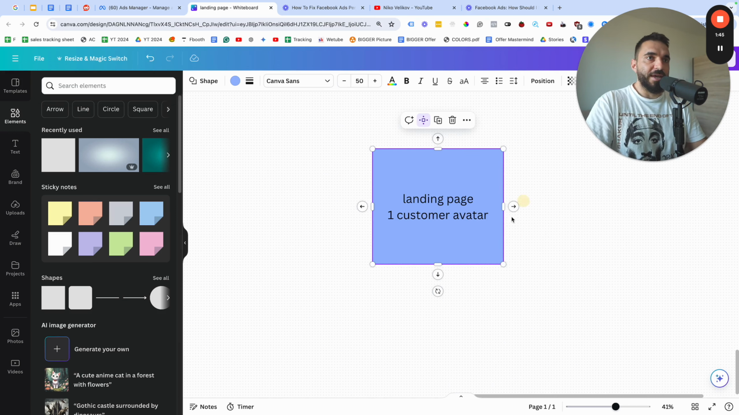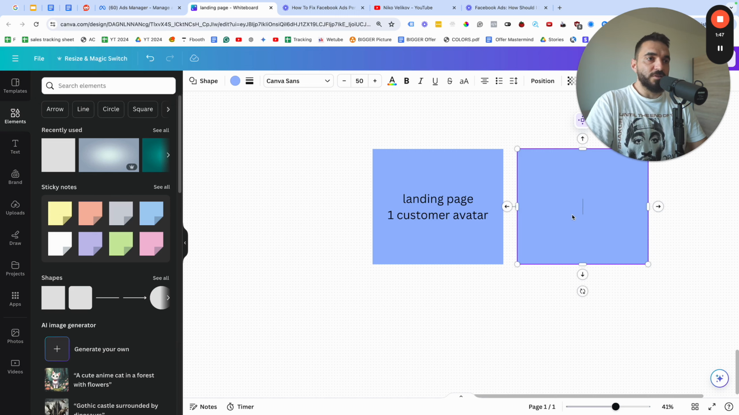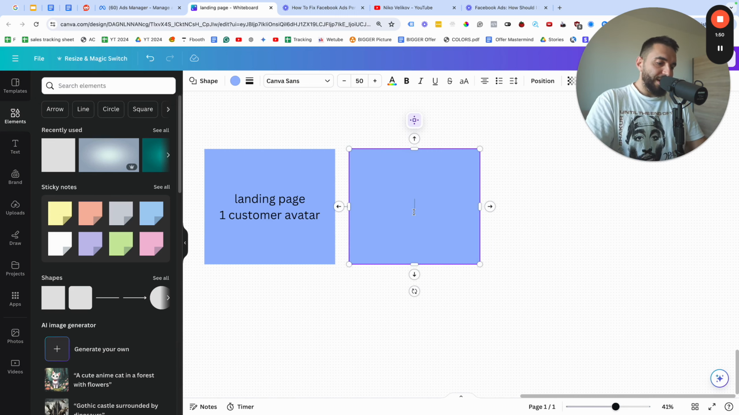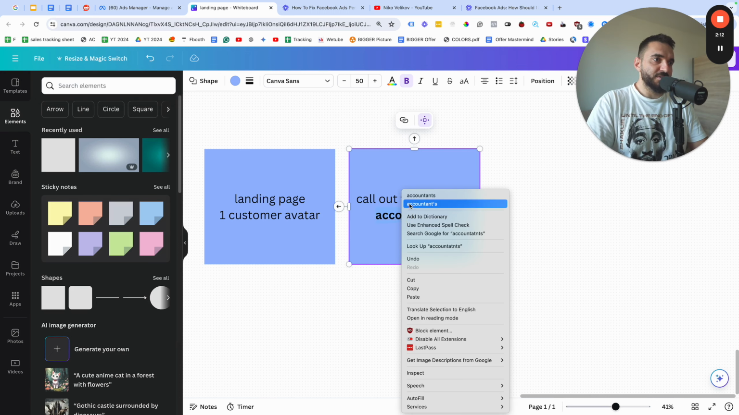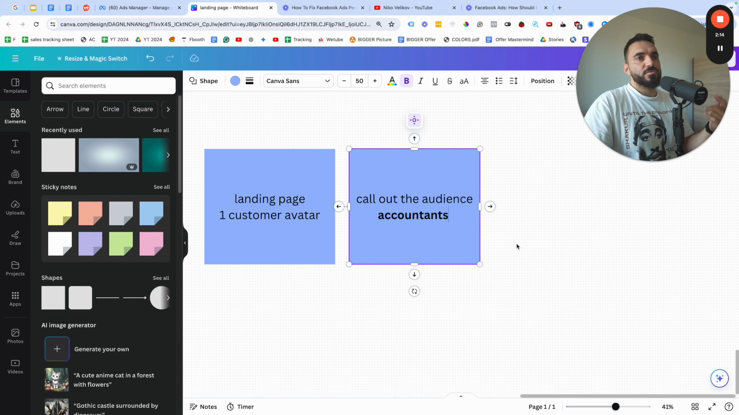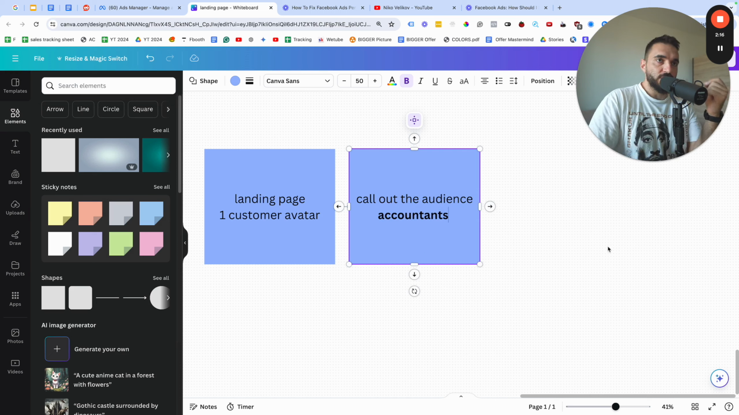When you create your ads, your ads should call out the audience. For example, if you're targeting accountants, say this is how accountants do this thing. If you want to target business owners, do it for business owners. Whatever you do, just make sure you call out the audience.